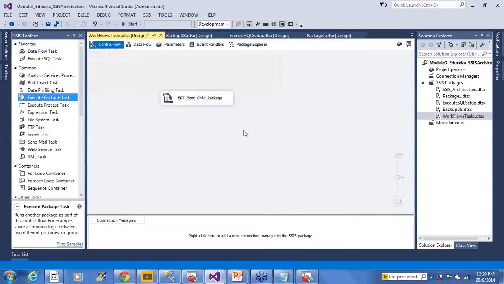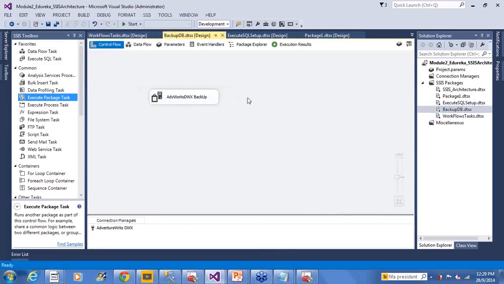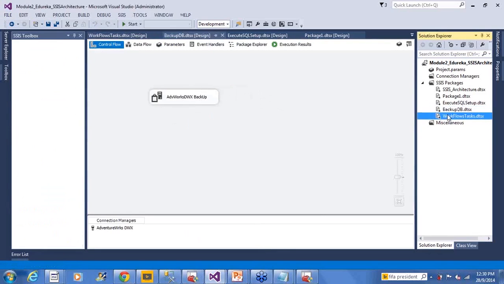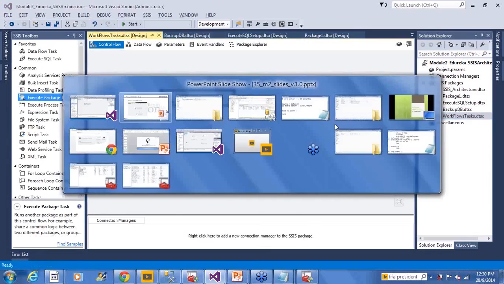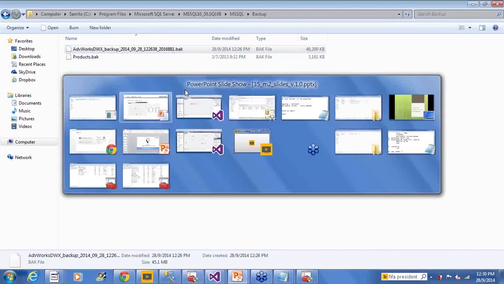That's it. What is happening is I'm creating a master package, which is a workflow task. From this package we'll call this package, and this package will back up a database based on the timestamp. What is the output of this? Currently we have only one backup file, but once I execute the execute package task, it should call the child package, the backup DB, and backup DB should generate another backup. So here we have only one file, but once the process is completed, we should have two files. Let us see that.